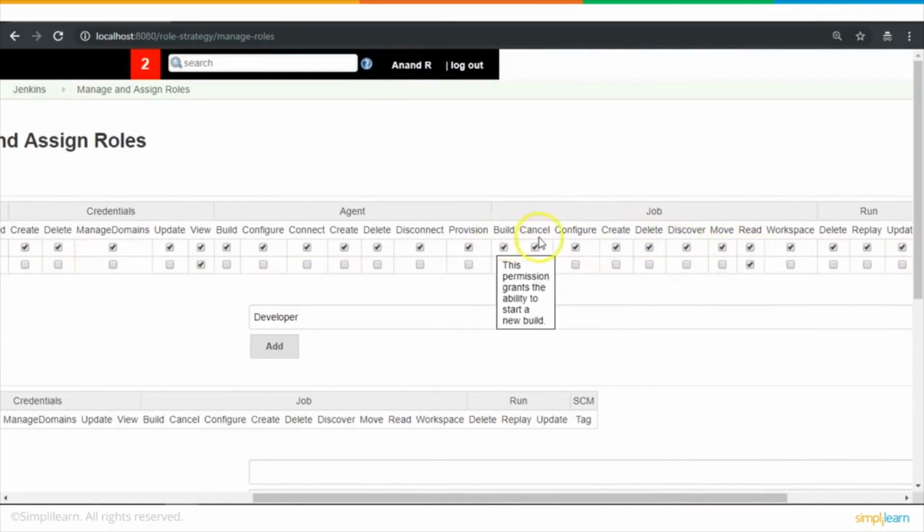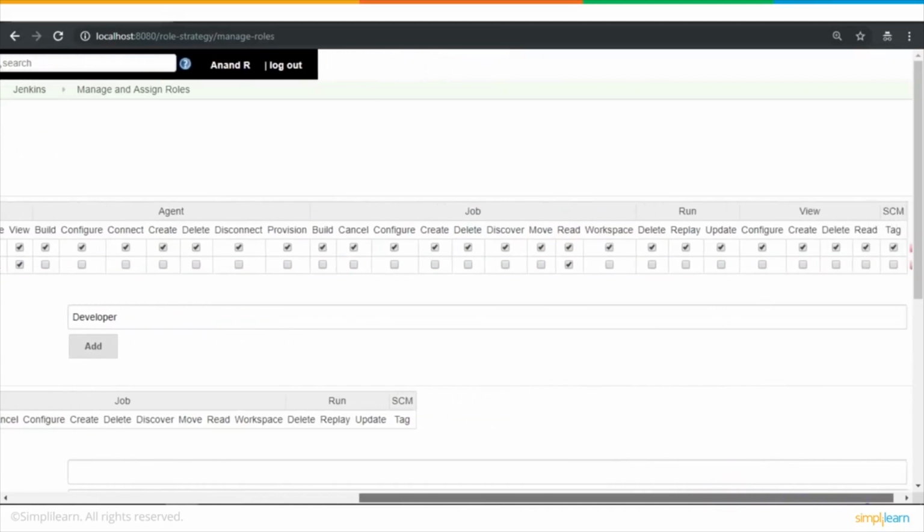I don't want him to build. I don't want him to cancel any jobs. I don't want him to configure any job. I don't even want him to create any job. I would just want him to read a few things. I would not give him possibly a role to the workspace as well. I mean, I don't want him to have access to the workspace. I would just want him to read a job, have read-only access to the job.